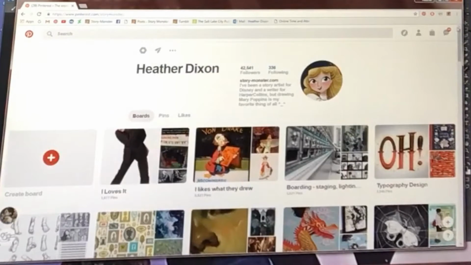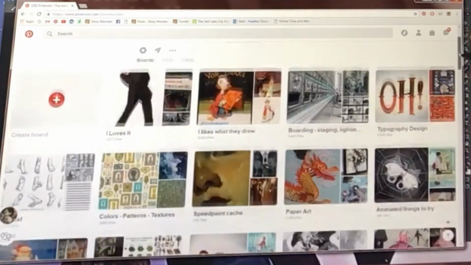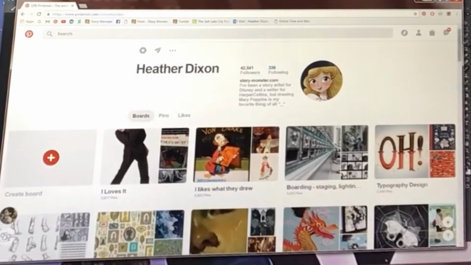Okay, so let me show you my board. The thing about Pinterest is that it's great because you can have as many boards as you want. So if you wanted to do a board for every project, you could do that, or like me, you could just do a general collection of boards. Some people collect boards for artists that they love, a board for each artist. Some people collect a board for each project.